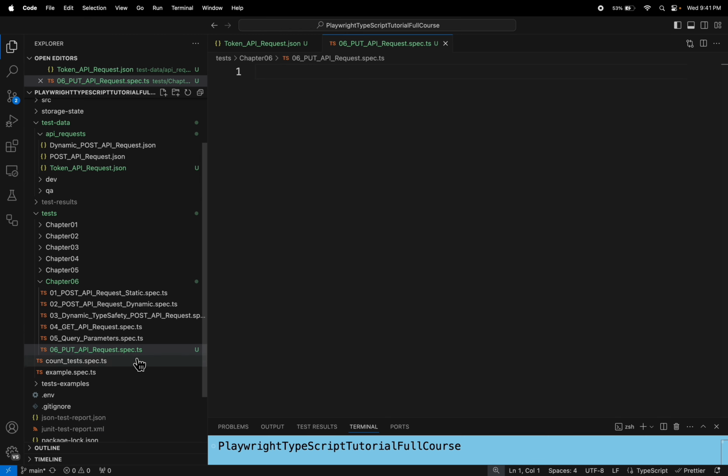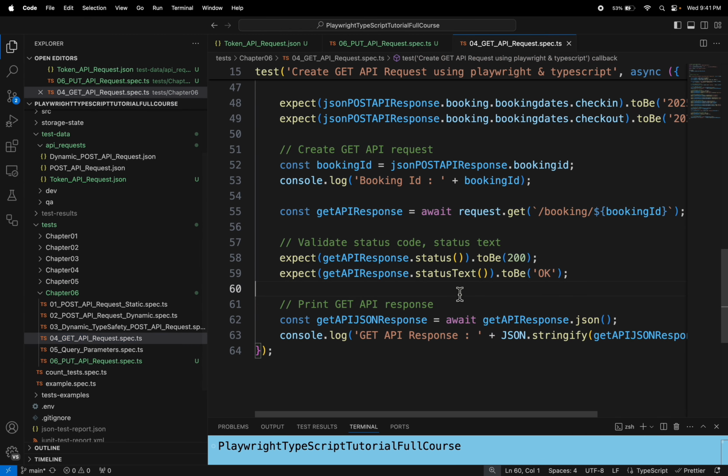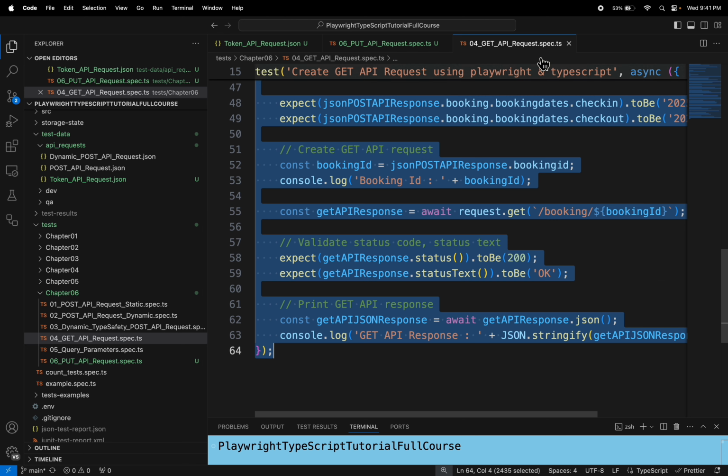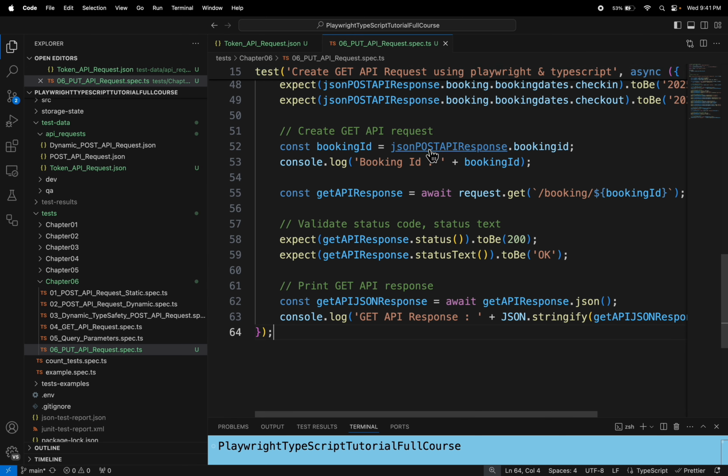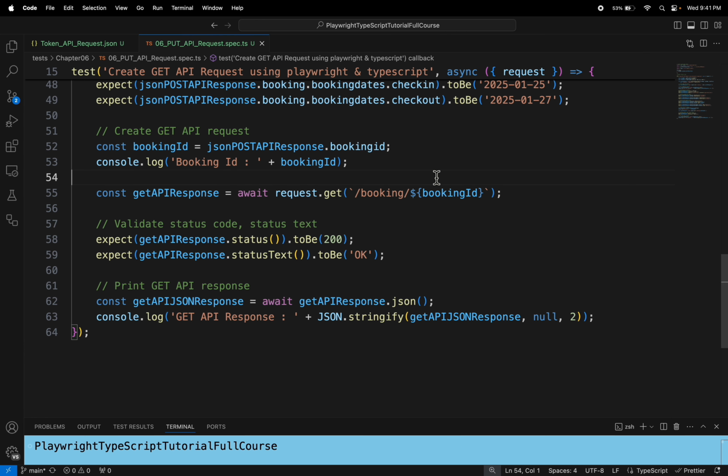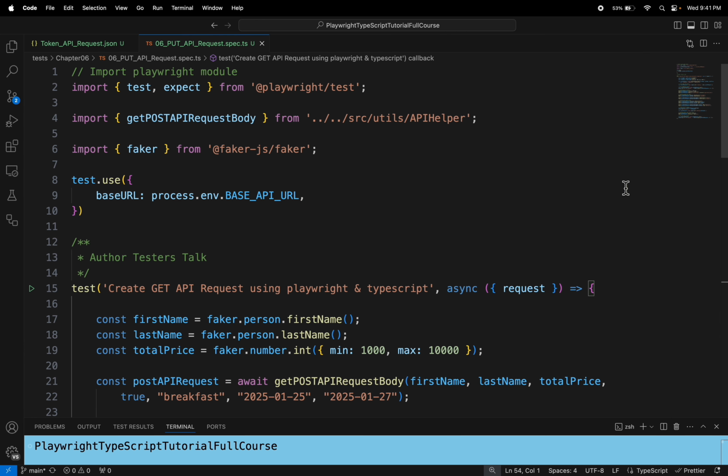And here I will go back to the get API request dot spec dot ts file. Simply I will copy the test from the previously created spec file. Then I will come to the new spec file and paste it here. So let me maximize this window. Firstly, let's update the test title here. So here I'll say, create put API request using Playwright and TypeScript.